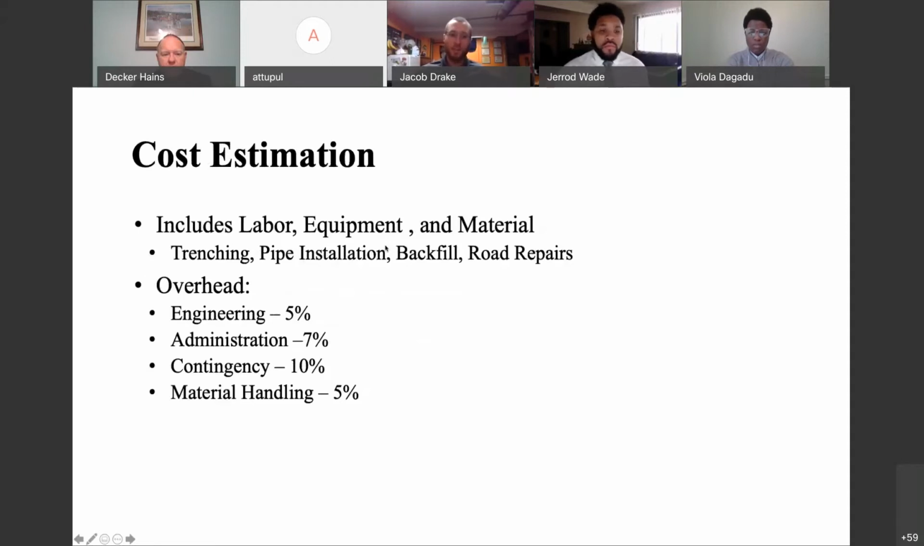For the cost estimation, it includes labor, equipment, and material for activities such as trenching, installation of the pipe, as well as installation of our hydrants, valves, and water services. It includes the backfill and compaction after everything is installed, as well as some road repairs because we have to cross West Clark Road on the north side of our development. So we're going to have to tear that up and then replace it when we're all done.